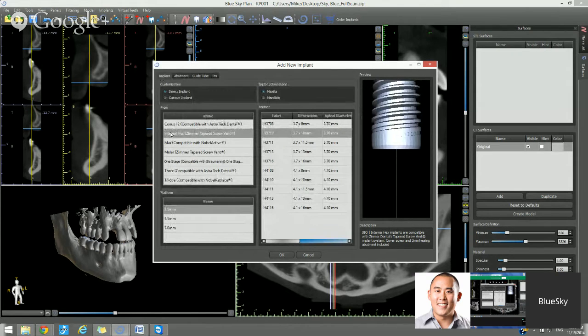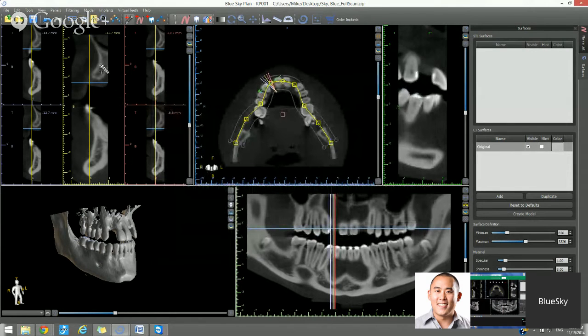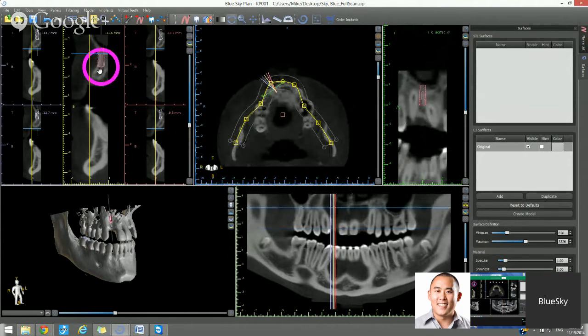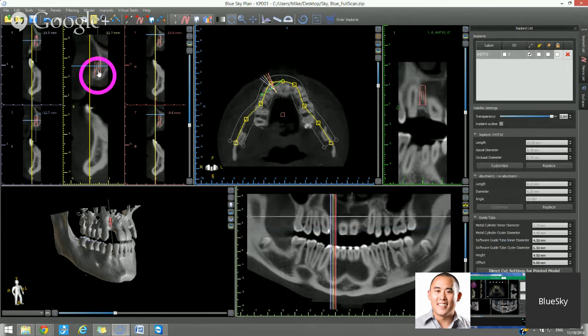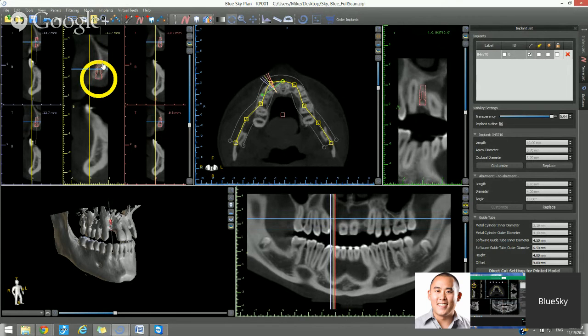So jumping back to our implants, we select the implant type, and then we press the OK button. We then go over to the slice where we want to drop the implant, and left click. The implant is dropped in. When an implant is clicked on, it becomes active, which means the other views adjust themselves accordingly to show us that implant. And we're able to fine-tune the placement of the implant by grabbing it with our left mouse button, and we're able to rotate it as well.